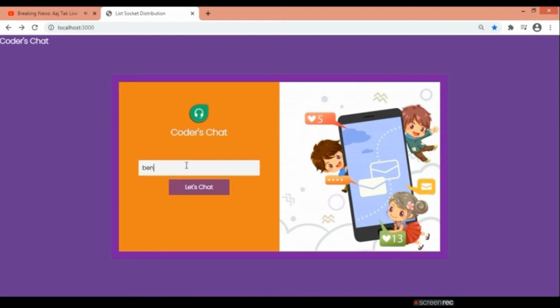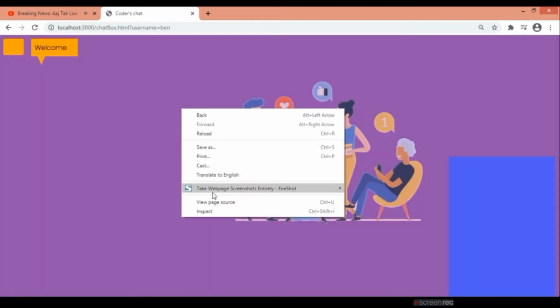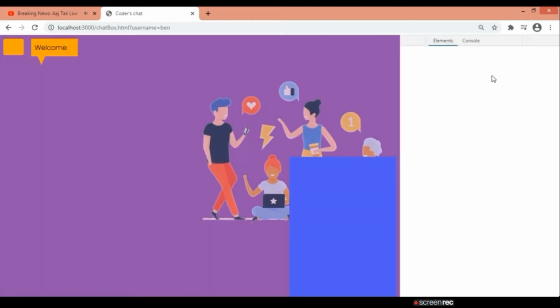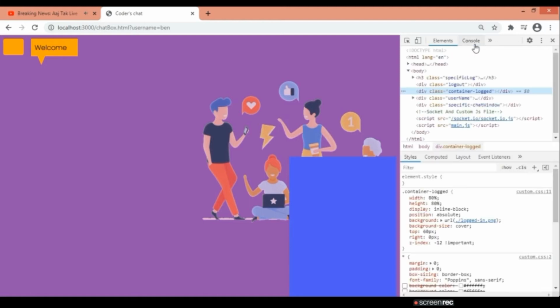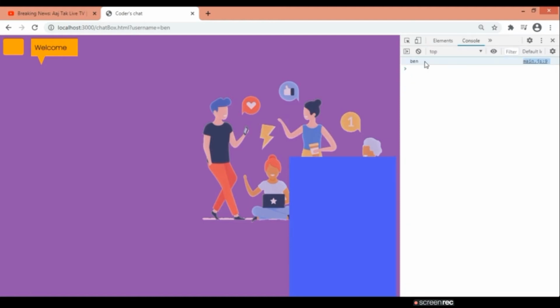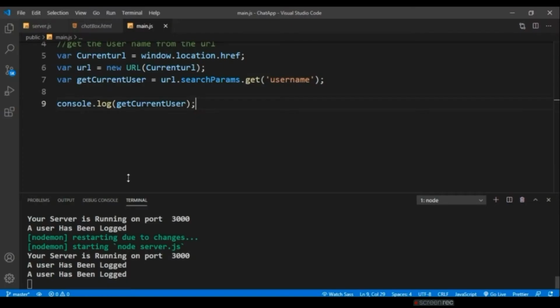Let me log in once again just to check whether it is coming or not. Let me go to the browser console. You can see BEN has already been highlighted, which means this is already working. The second step is over. Now we will go with the third step.